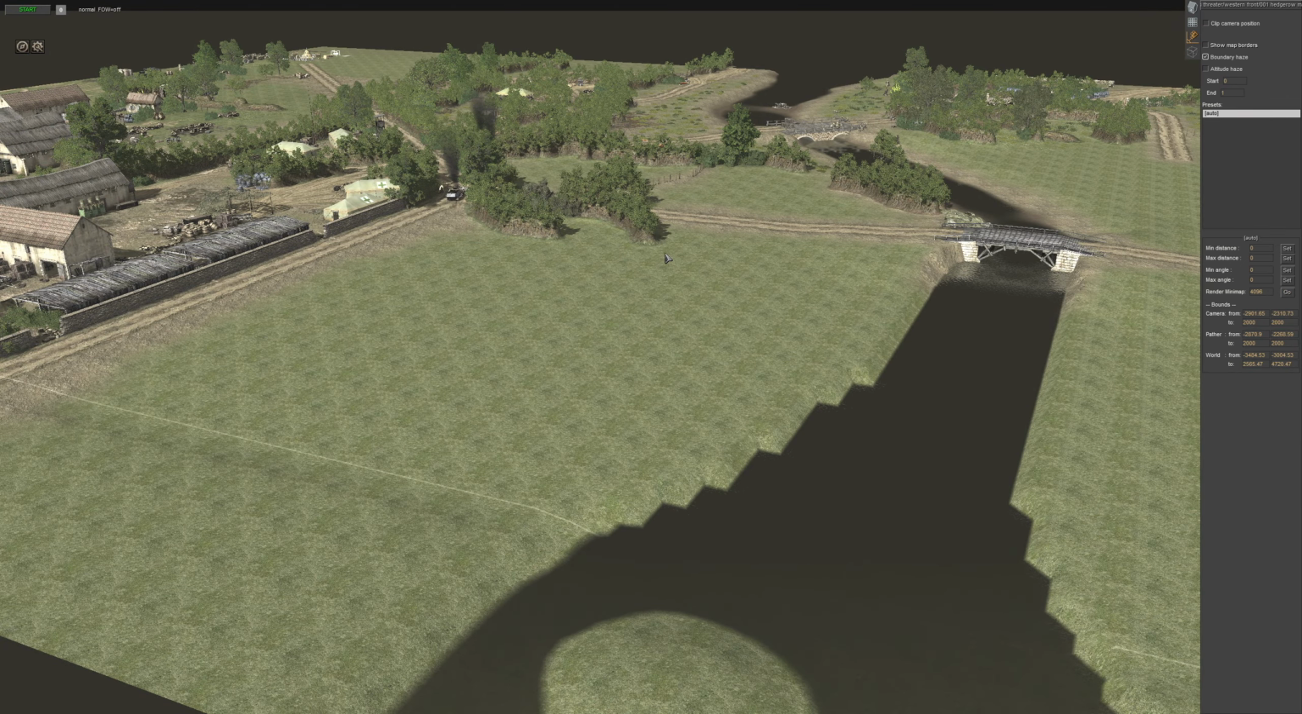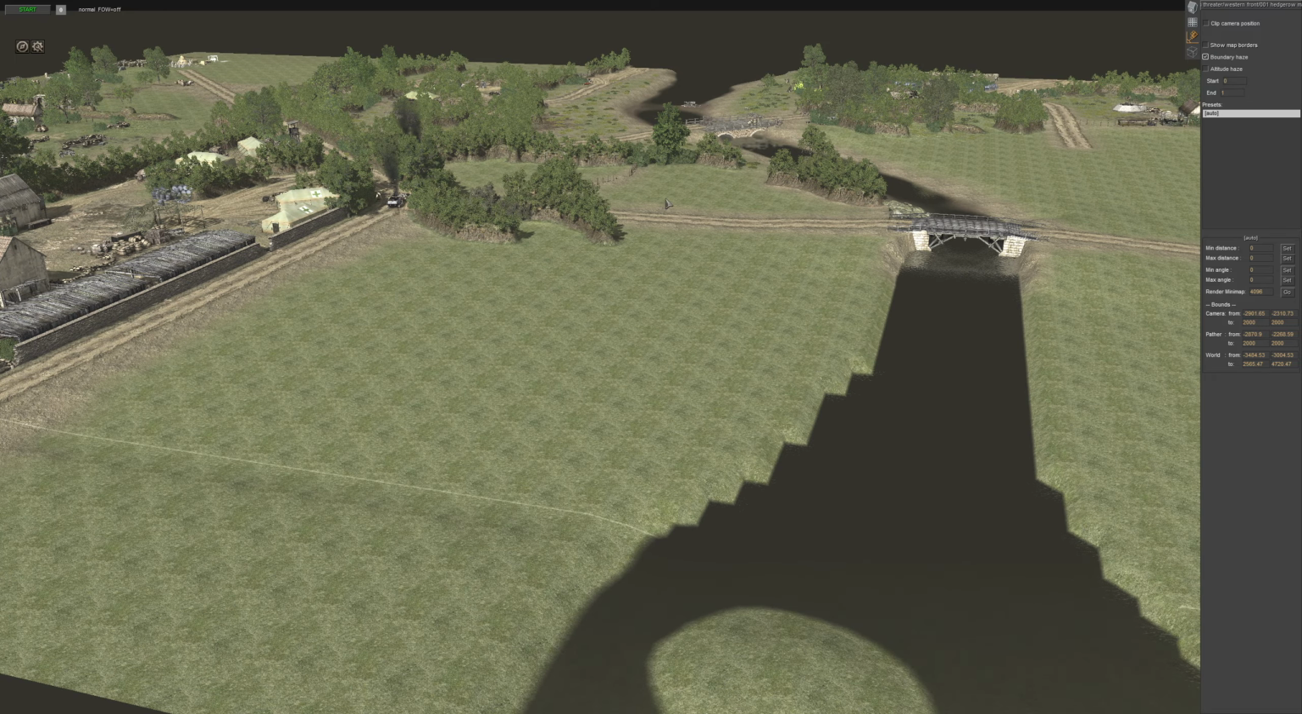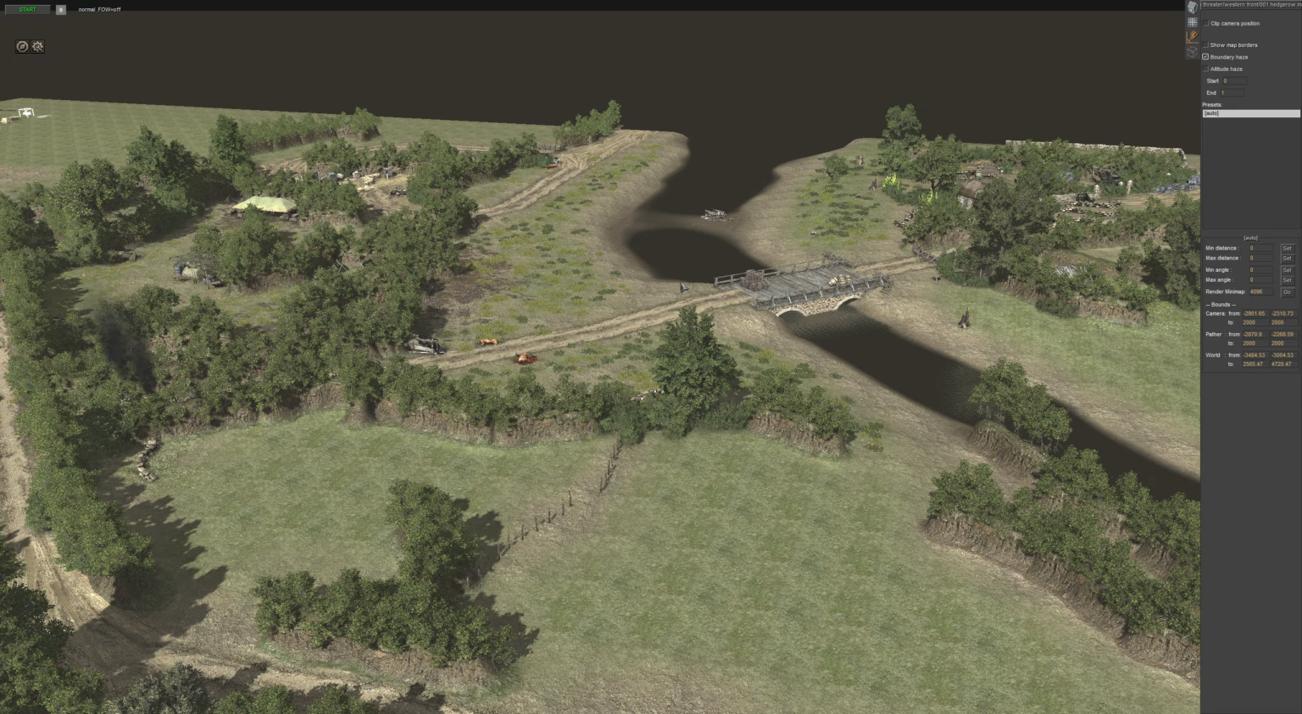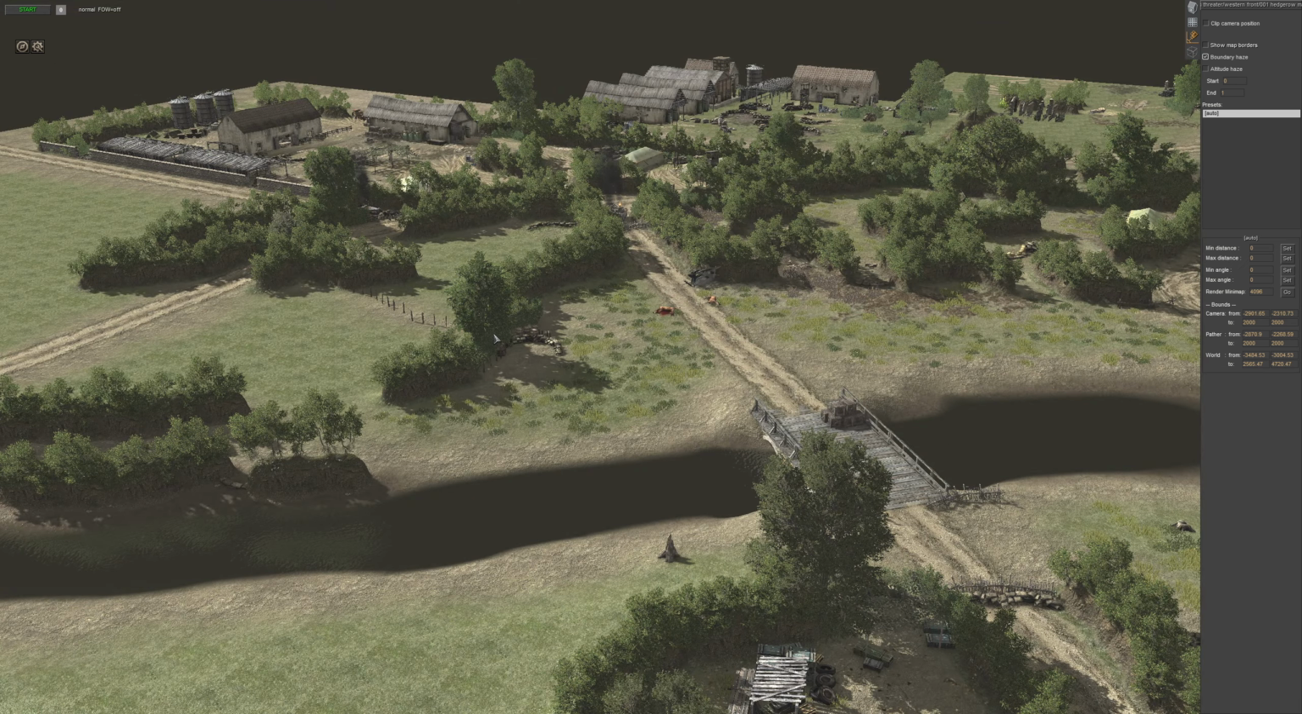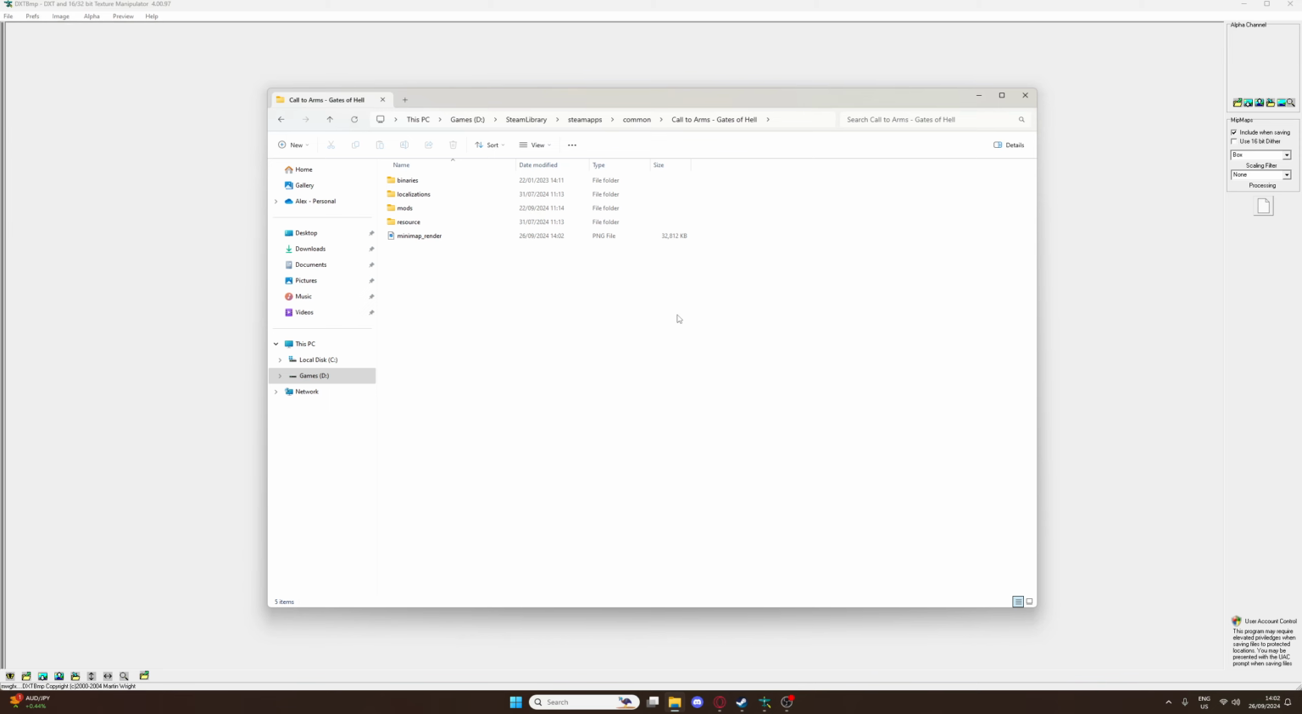Sweet, that's done. What's going to happen now is I'm going to pause the video, and we're going to go into the game files, and I'll show you where to place the minimap, and we'll go from there. Okay, I'll see you guys soon.